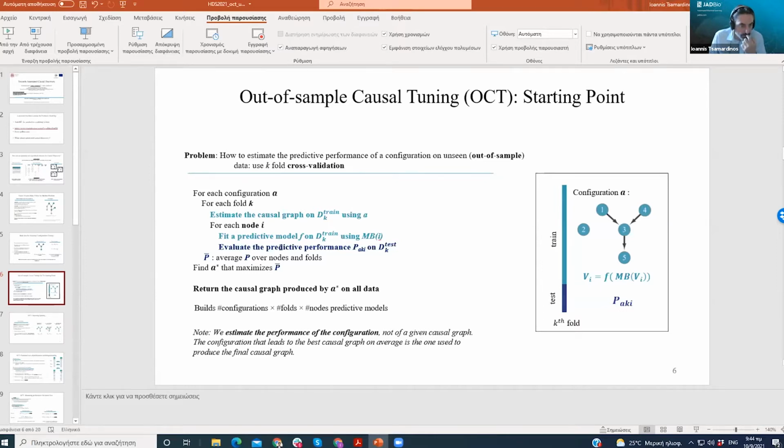The cost of the algorithm is that it builds, for each configuration in each fold in each node, a predictive model. So it's relatively high. But if you have a lot of data, you don't need to do a full cross validation. If you have too many nodes, you can subsample that. So it's not too prohibitive, I hope.